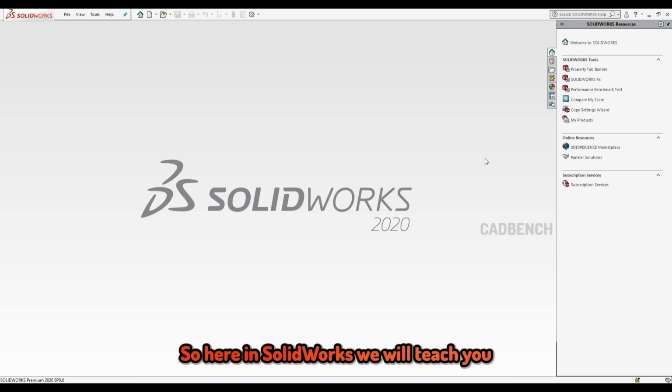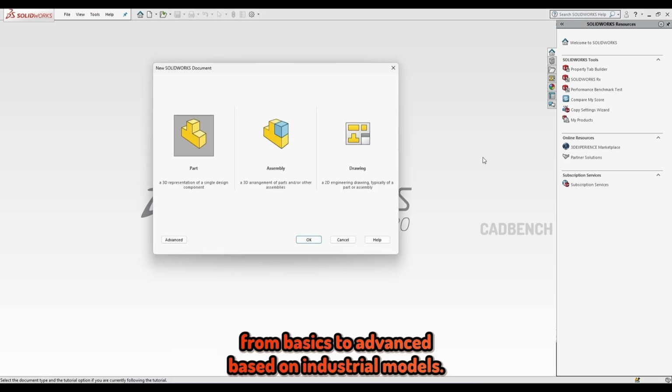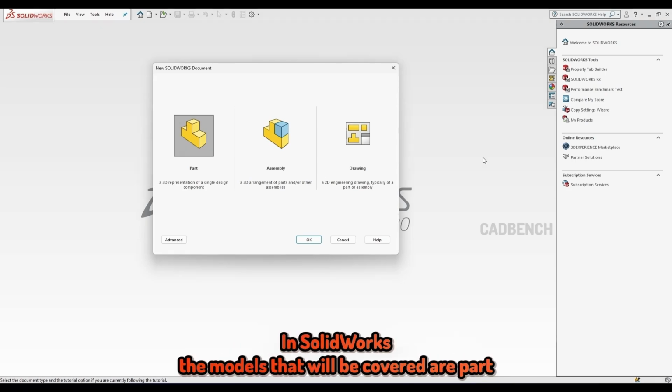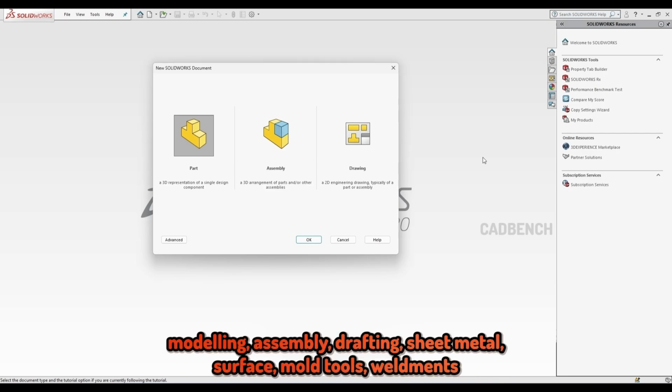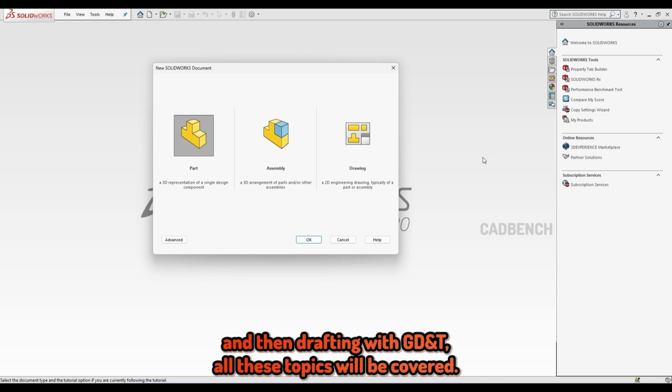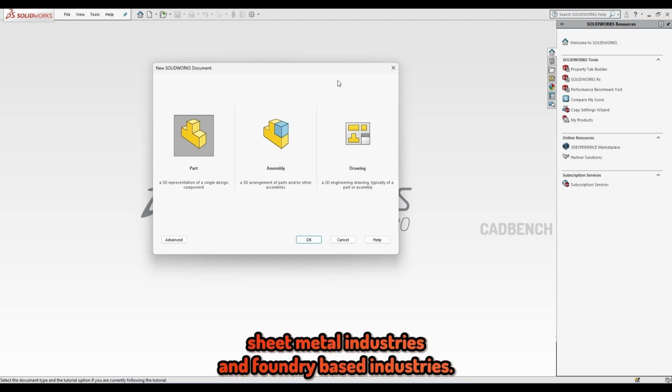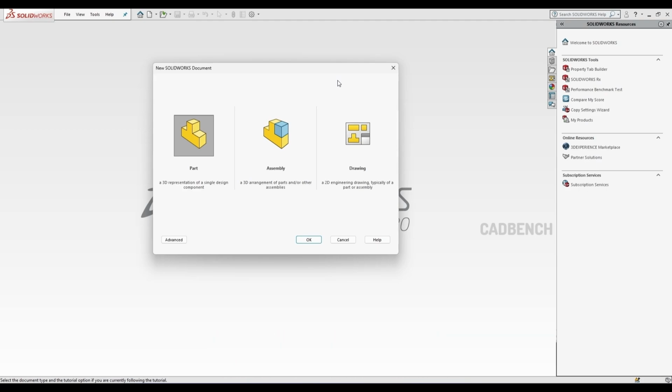So here, in SolidWorks, we will teach you from basics to advanced, related to industrial models. The syllabus is framed by industrial experts and is also framed based on interviews. In SolidWorks, the topics that will be covered are part modeling, sheet metal, surface, mold tools, weldments, and then drafting with GD&T. All these topics will be covered. SolidWorks is mainly used in SPM industries, sheet metal industries, and foundry-based industries.